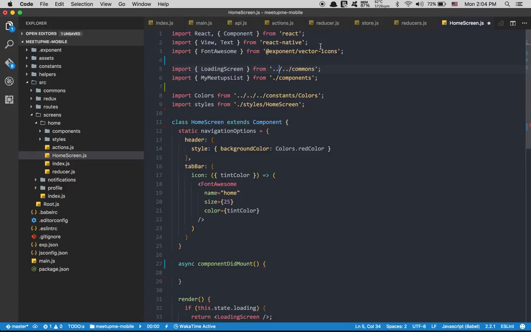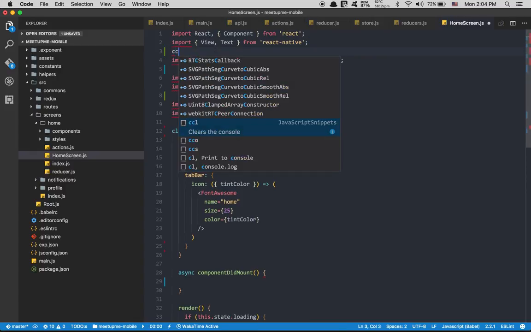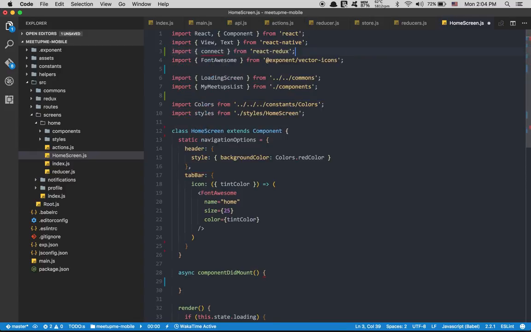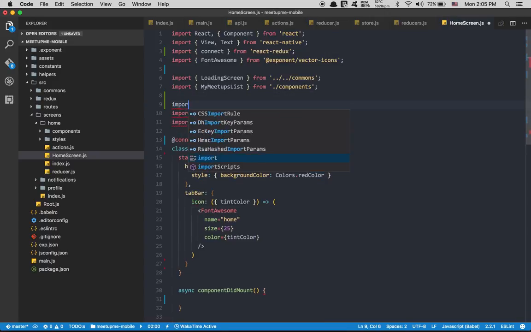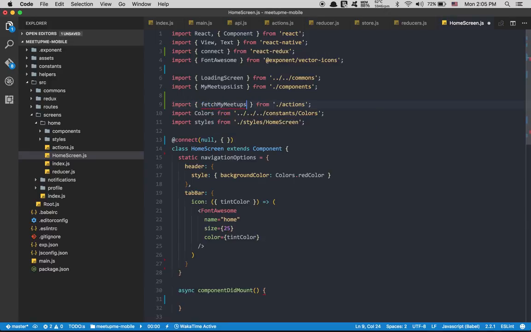How I'm gonna do this now, I'm gonna import connect from React Redux. Here I'm gonna use decorator, so I'm gonna use connect right there. So it's the same as when you put export default at the bottom. I'm gonna say null, and here I'm gonna put my action. I'm gonna call right there. So import from action, and the name is, I think, fetch my meetup. Yeah. So now I'm gonna put my fetch meetup dispatch method right here inside my connect.